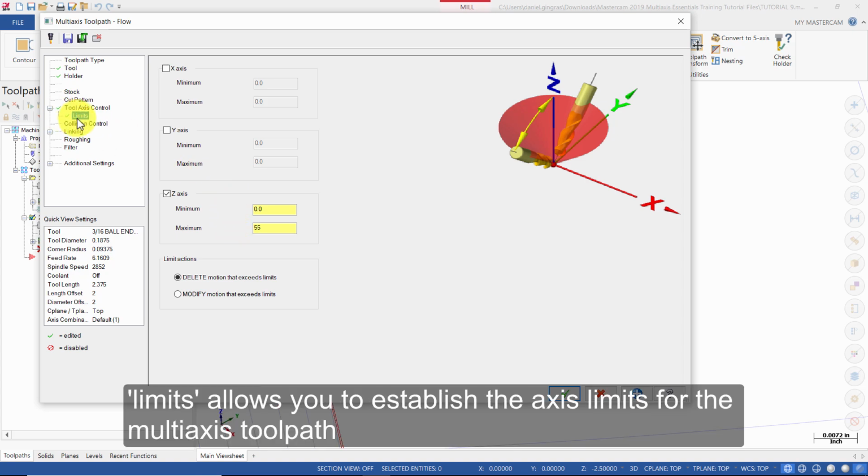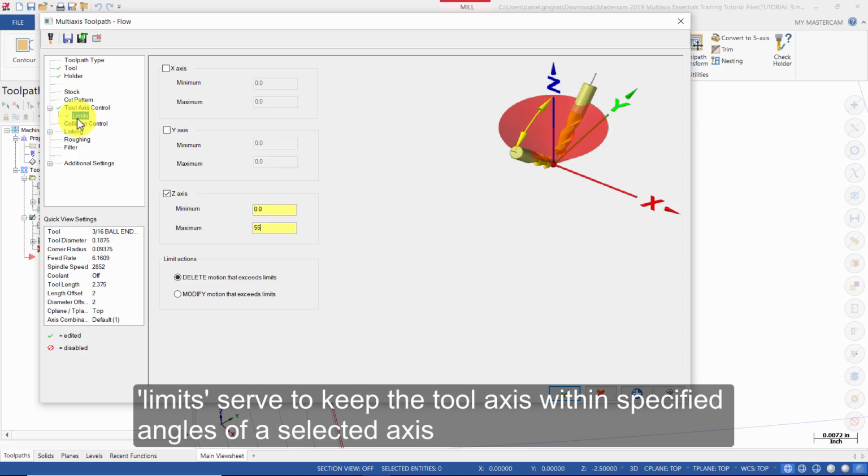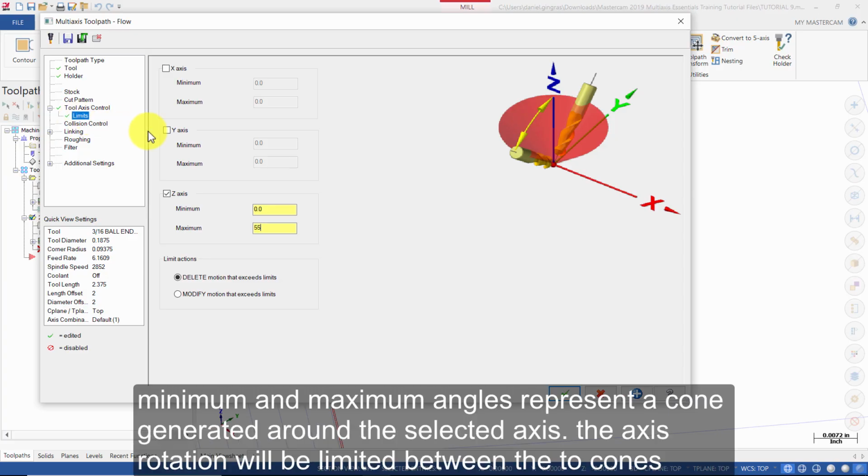Limits allows you to establish the axis limits for the multi-axis toolpath. Limits serve to keep the tool axis within specified angles of a selected axis. Minimum and maximum angles represent a cone generated around the selected axis. The axis rotation will be limited between the two cones.